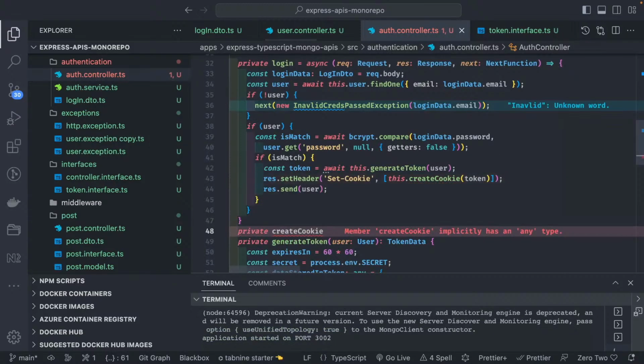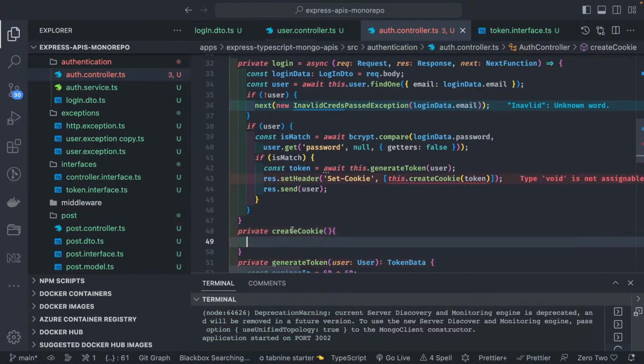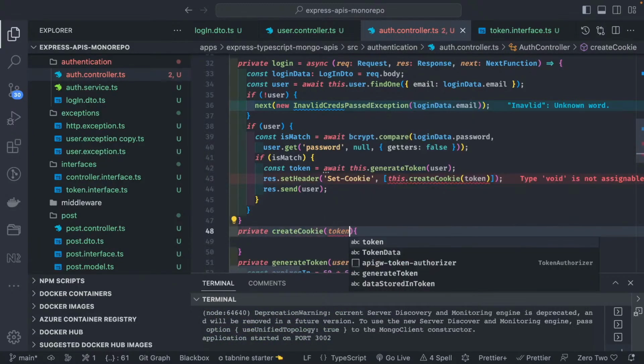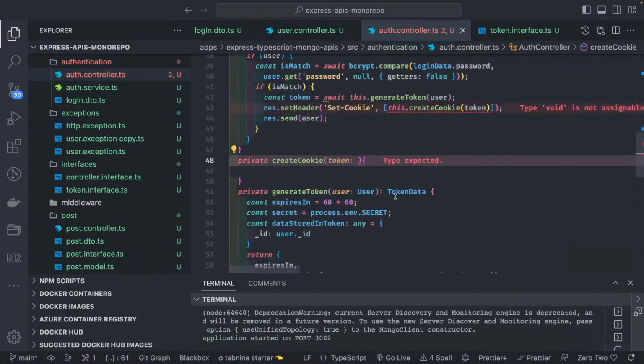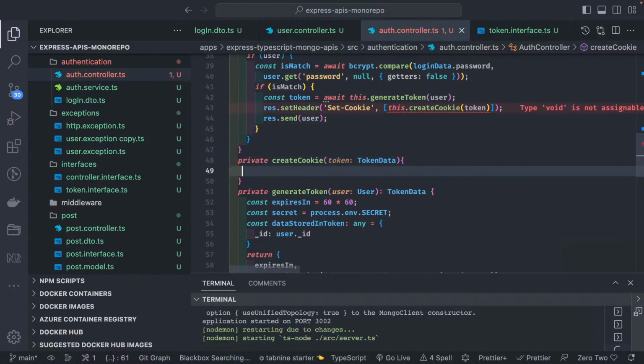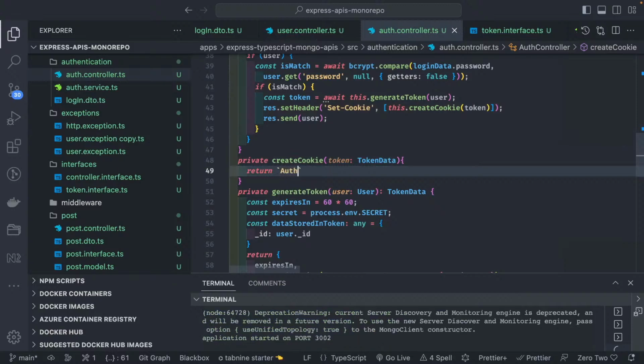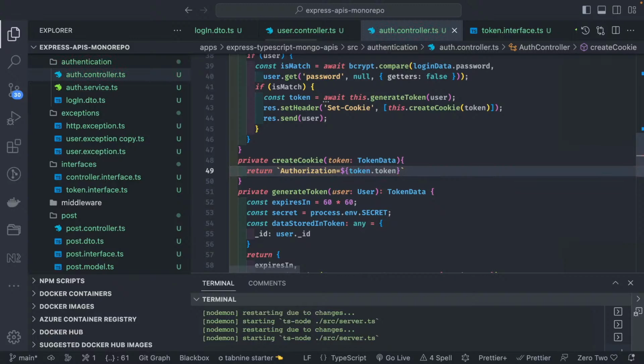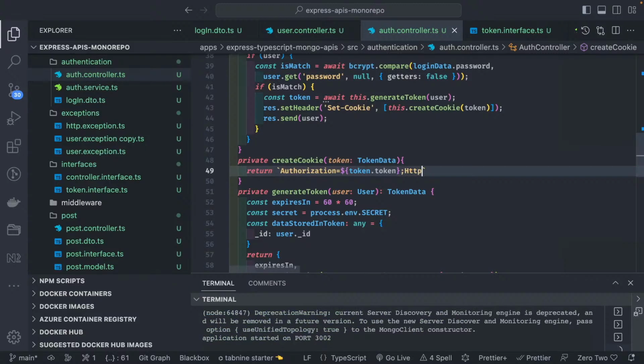Private create cookies. What this method is taking is token as an input, right? Token is of type token data, and inside this I'm just going to access the token property only. What it is going to return, how our cookies look like. So cookies should be token dot token. This is the property. This is like a cookie string we are creating. HTTP, you can take a reference on how to create a cookie.